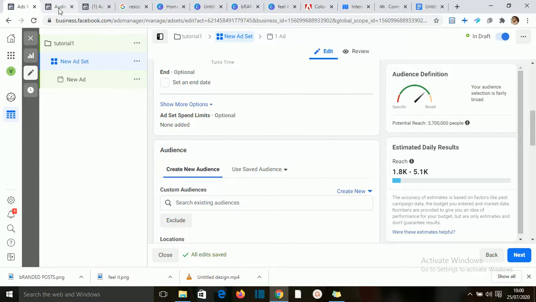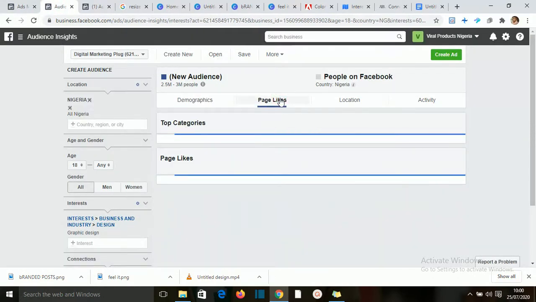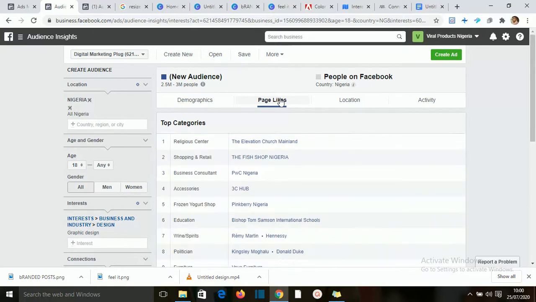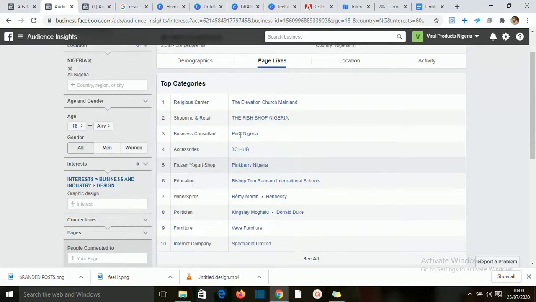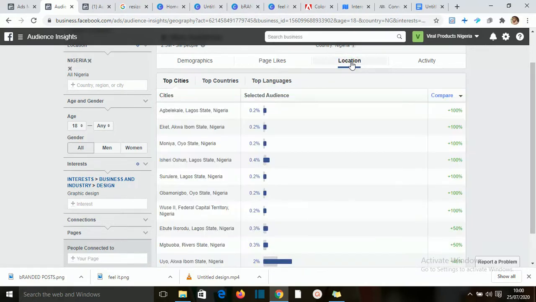Now let's go back to the audience insight. The next thing you want to look at is page likes, to really know what industries really like to take graphic design. You can see religious centers, shopping and retail, business consultant, accessories. So it's okay. Now another important thing you need to look at is location. You want to know where these people are, where they are highly concentrated. Now you could see these are locations in Nigeria where they are highly concentrated.